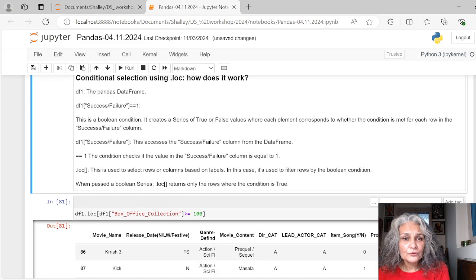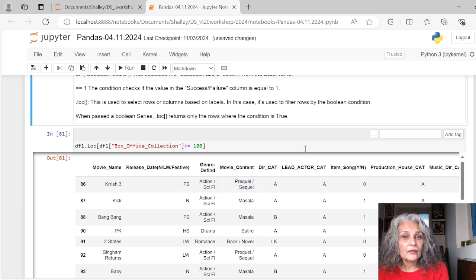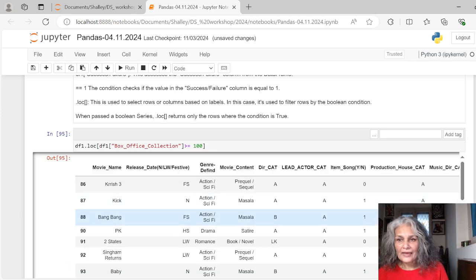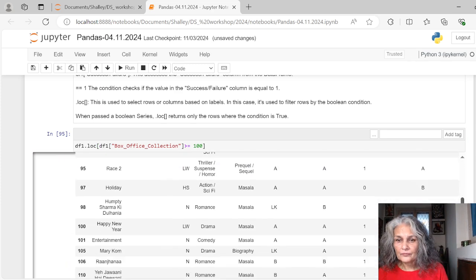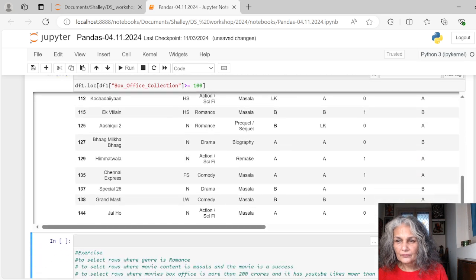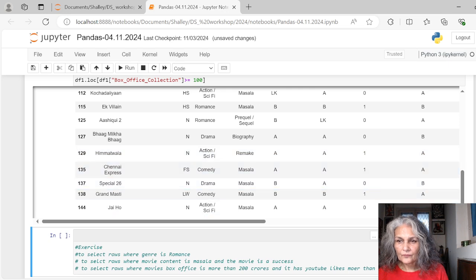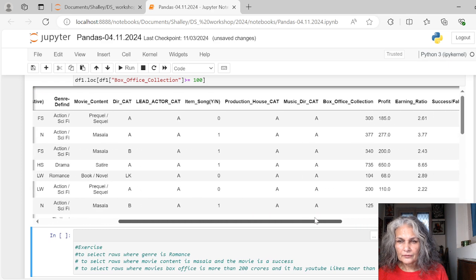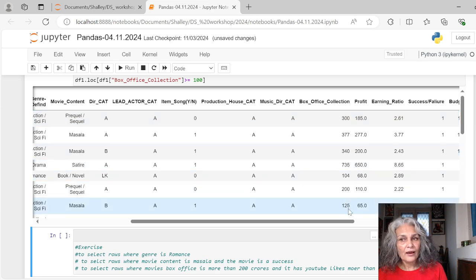Now suppose we wanted to select all the movies for which box office collection is greater than or equal to 100 crores. What we would do is df1.loc and then square brackets, again df1, box office collection is the variable, greater than or equal to 100. And as you can see over here, let's go back here. This is always greater than 100.